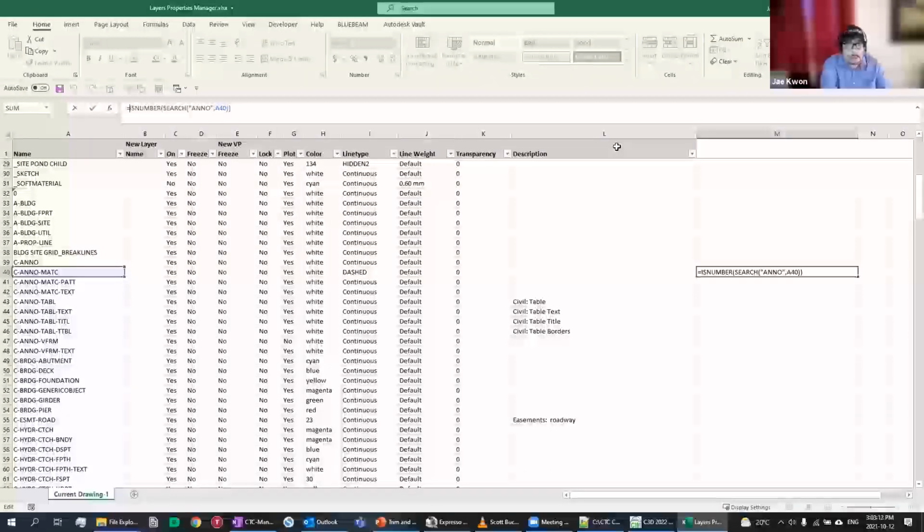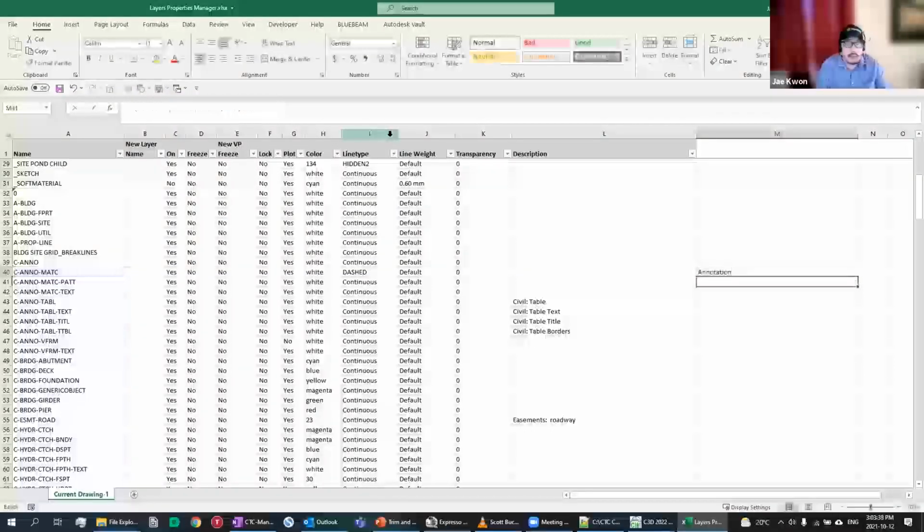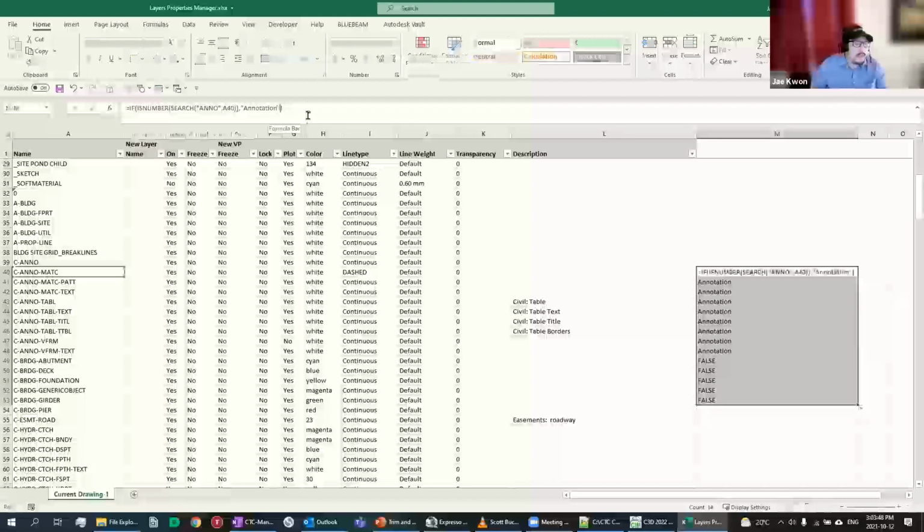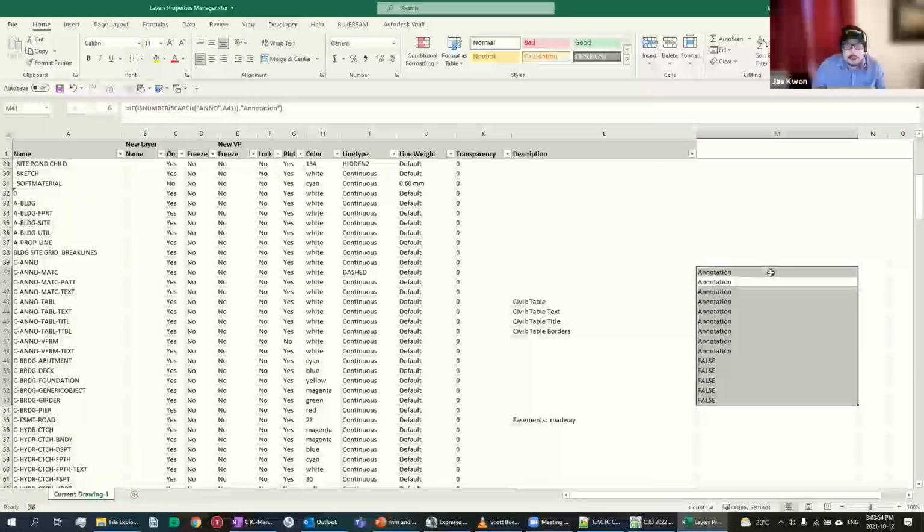So if that's the case, if we find the letters ano in it, then what we can do is return a text, annotation. Otherwise, I'll just leave that alone. So that's going to look for cells and return that. Otherwise, maybe I'll just return nothing, so just 2 closed quotes.